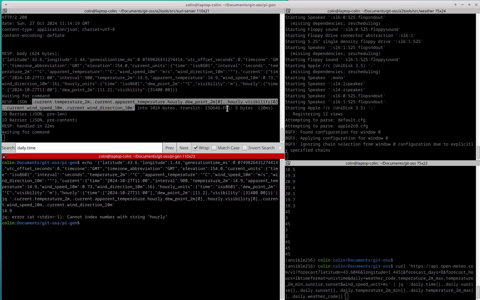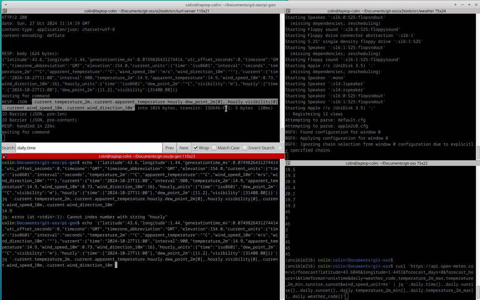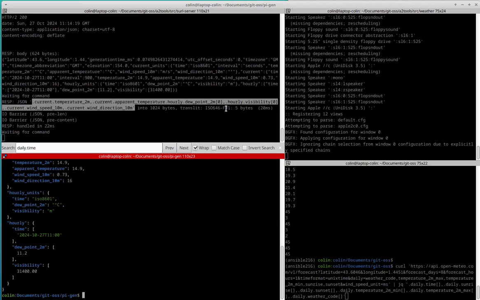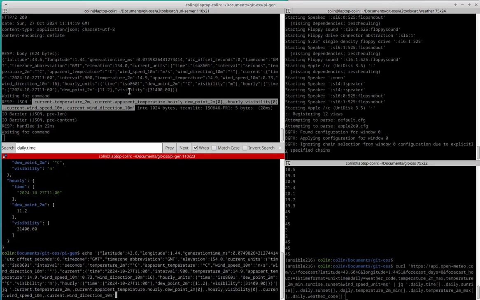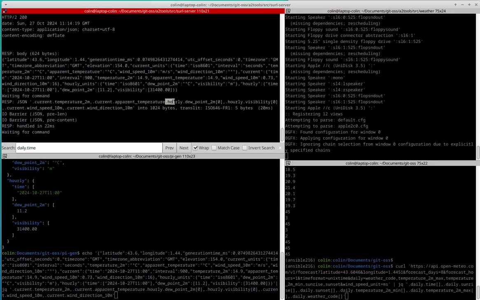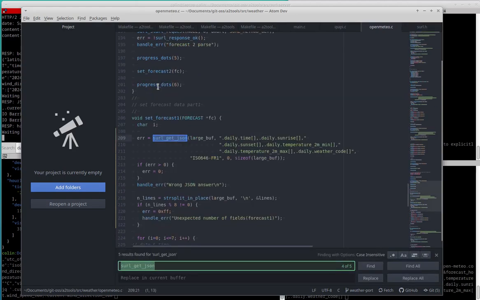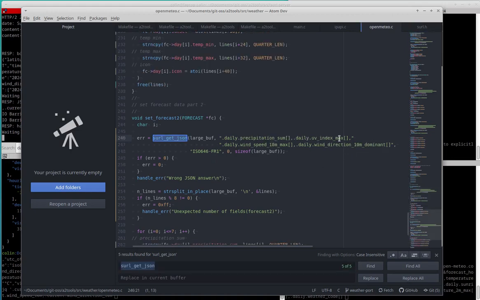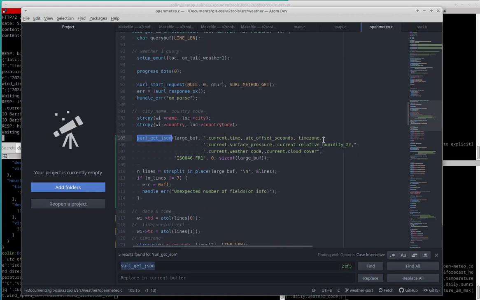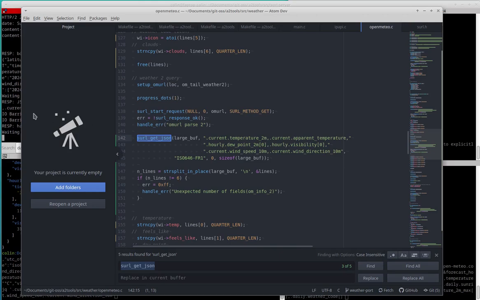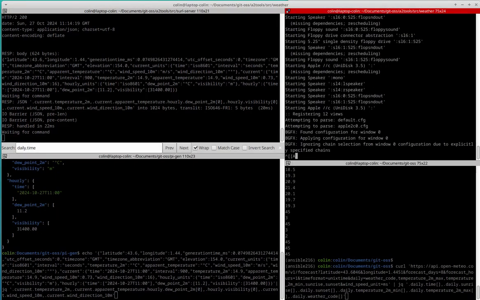Cannot index number with string hourly. Okay, it's in my selector. Current temperature, current temperature. Oh god, what did I do there? I forgot a comma. Let's see if I forgot another comma. Here it's good, here we're good, here we're good, and we're good. Okay, let's try that again.